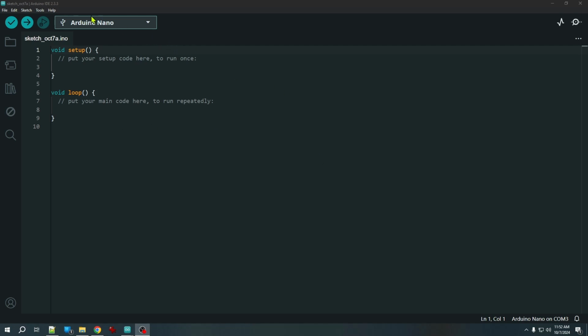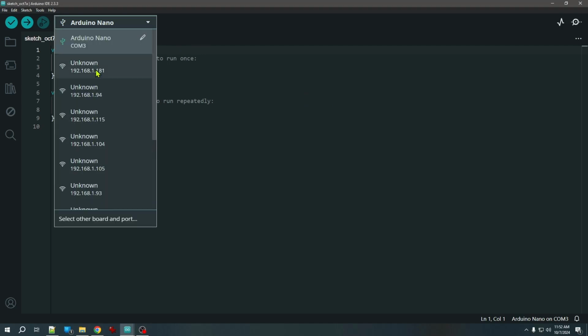And one of the first things you're going to need to do is select the board and the COM port or communication method you're using to talk to that board. We're going to be using an ESP board, not an Arduino Nano. So I drop this down. Your list is going to look a little bit different. These are some over-the-air things that are broadcasting on my network. We'll go down to select other board and port.